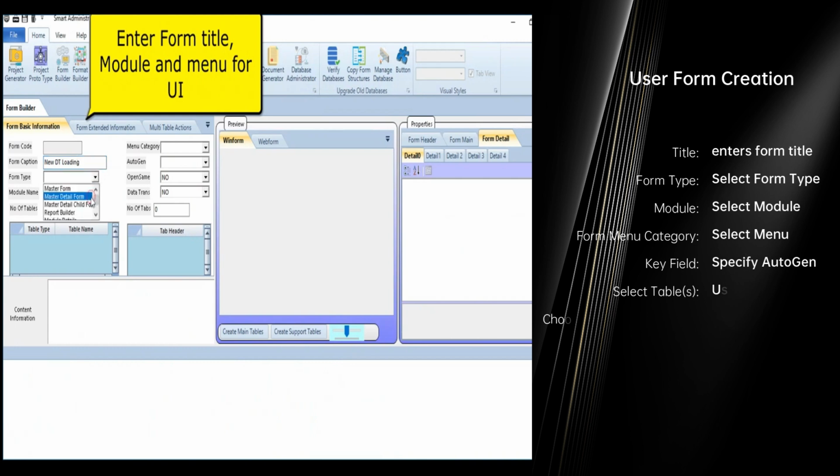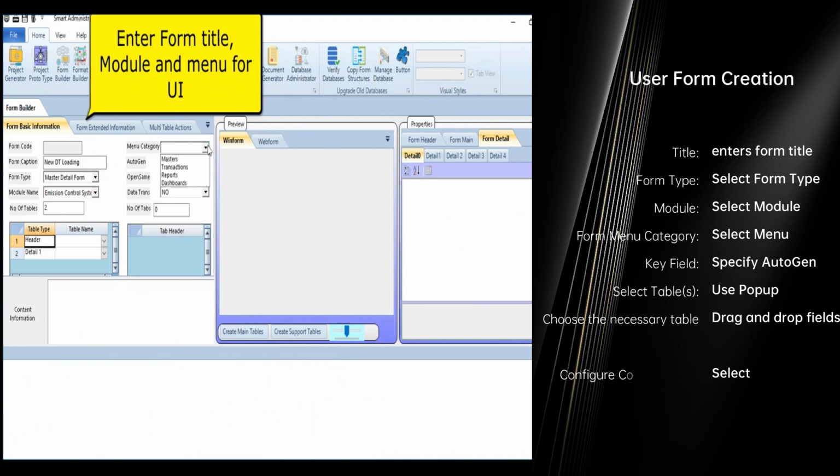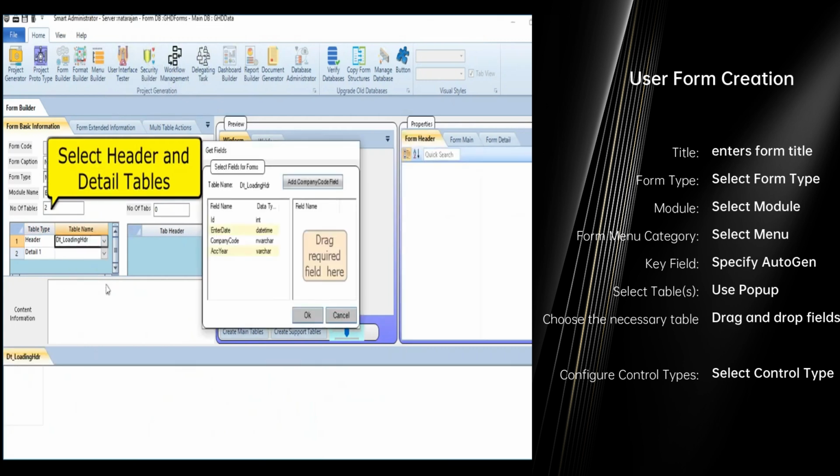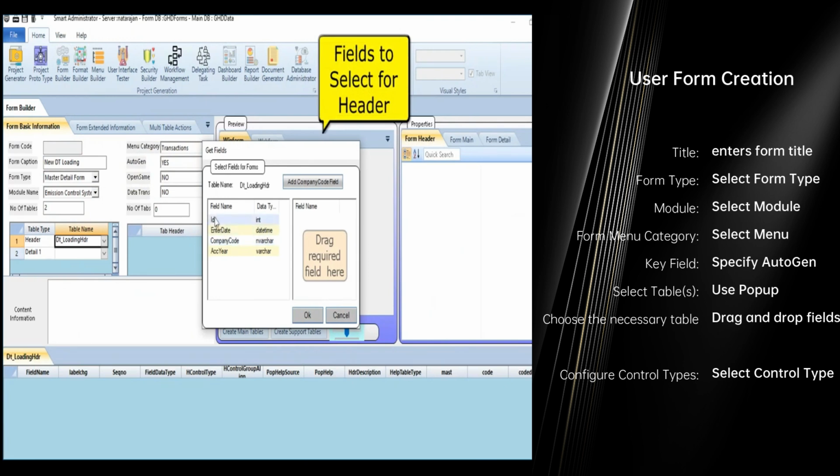Next, we'll use the form builder to create a user-friendly interface for entering data into the DT_loading table. The form builder allows us to add fields, define input types, and ensure that all required data is captured correctly. Let's start by entering the form captions.